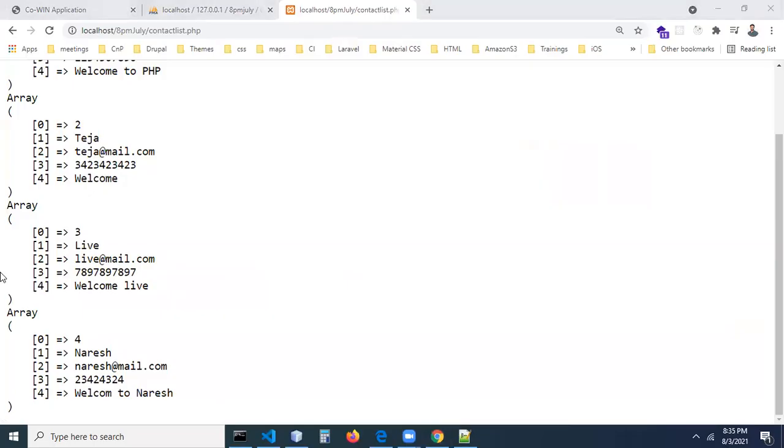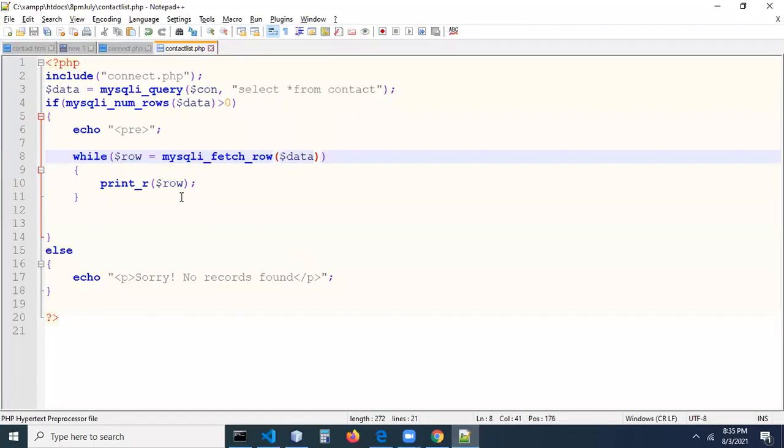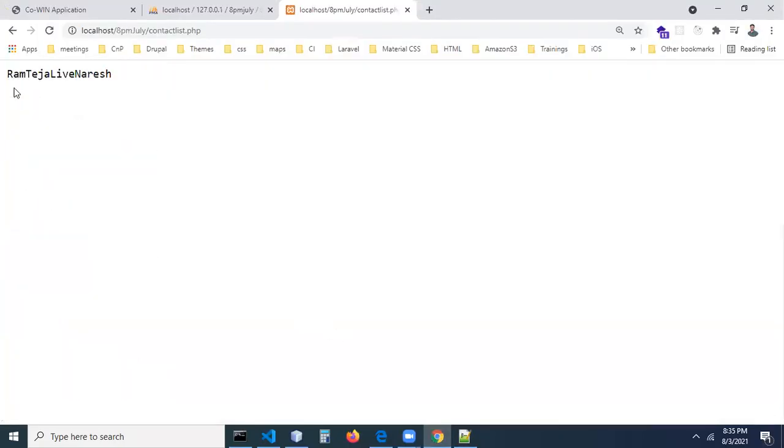So what is the method you want to use? You want to use row of 0. Now you can see I want to print row of 1. Each and every name will be printed in the browser window. Can you see? 4 users: Ram, Teja, Live, Naresh.